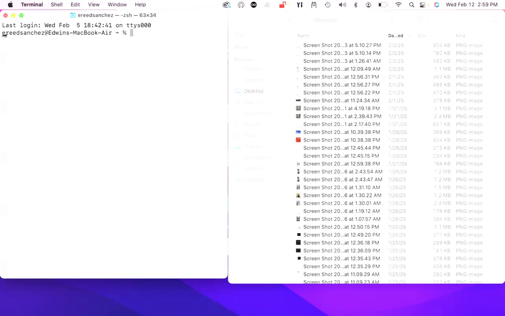So here, when we open it up, the first thing you'll notice is that it'll say last login. This is going to tell you when you were last logged into this computer. It's going to tell you your user, Reed Sanchez, at the computer you're at. So this is the computer name, right? Edwin's MacBook Air. And this is the user. So when you log into your computer, you usually log in as a user.